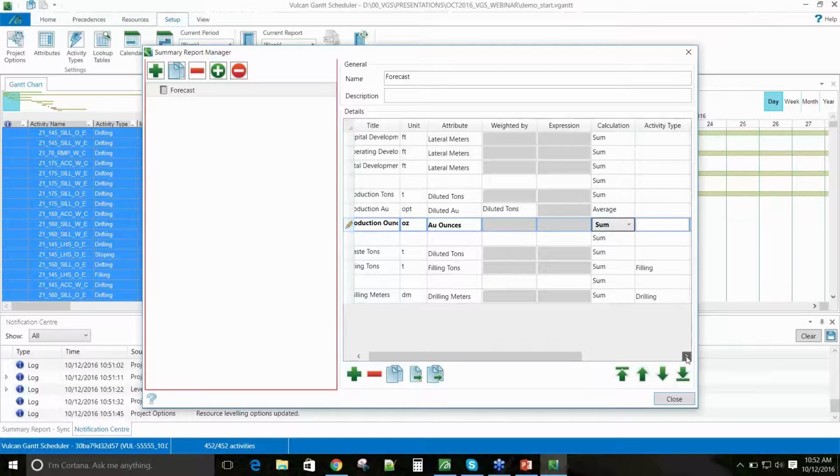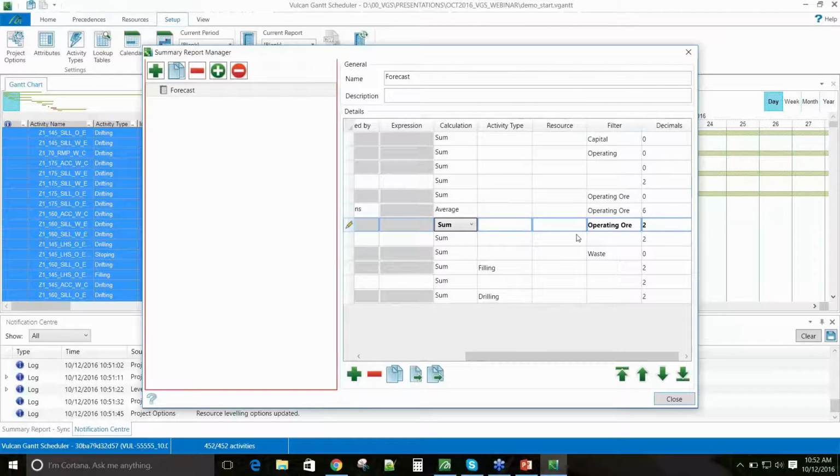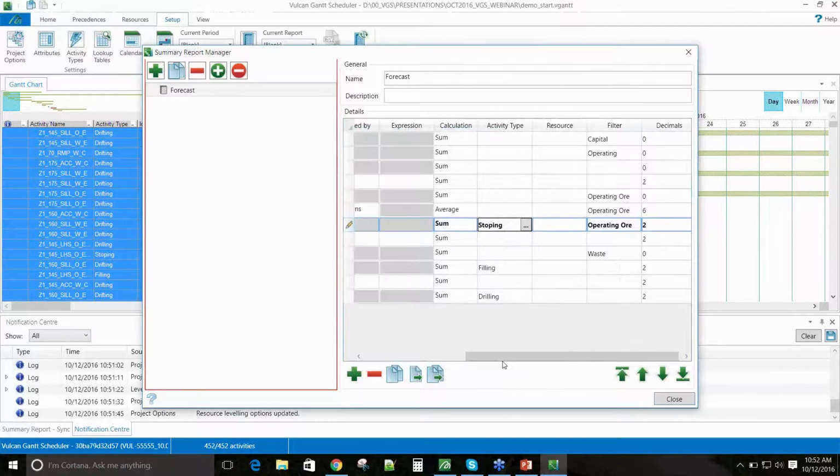And then with each of these line items, I can select by an activity type, a resource, or filter, or any combination of all three. So this I could hone in on just, say, stoping. I just want my stoping ounces instead of whatever's within the cells, is one example.